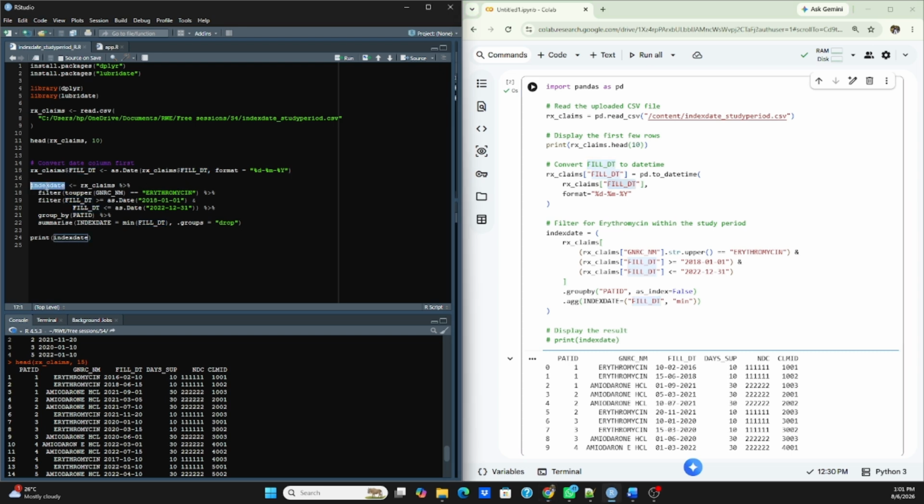Now coming to creating the index date. Next we are getting the index date. In the index date, we are giving the input dataset as Rx claims. The pipe operator means pass it on to the next step. And then you're filtering where the generic name is erythromycin. You're converting into uppercase just in case some of the values are in lowercase. If there is any lack of uniformity in the case of the values within the generic name column, we want to make sure it is all uppercase when we are giving the filtration criteria.